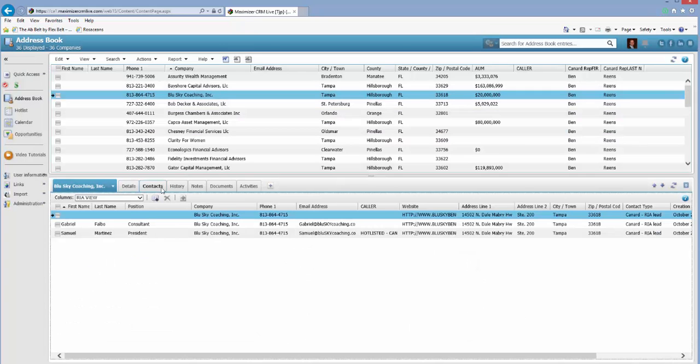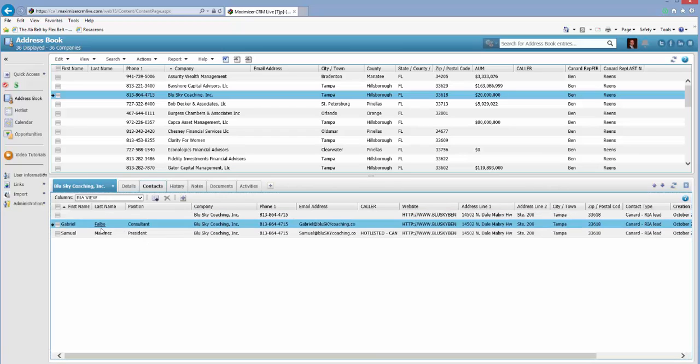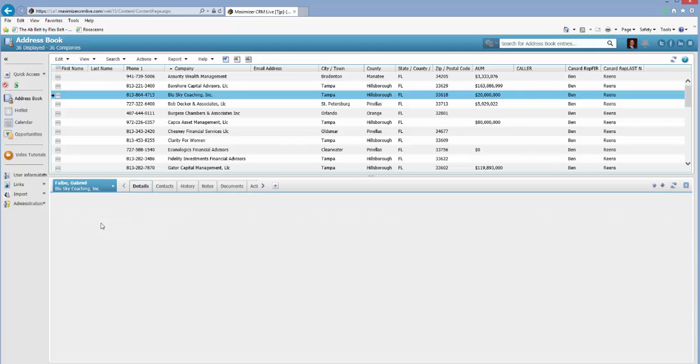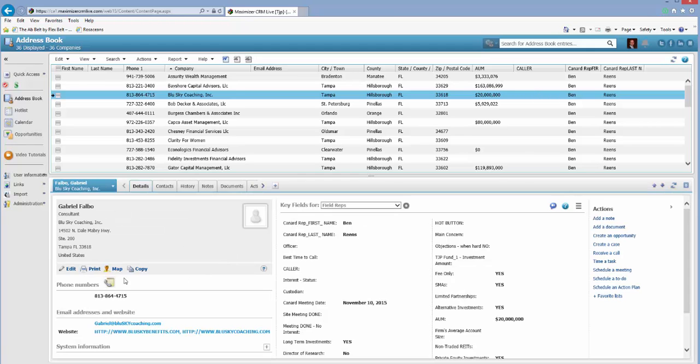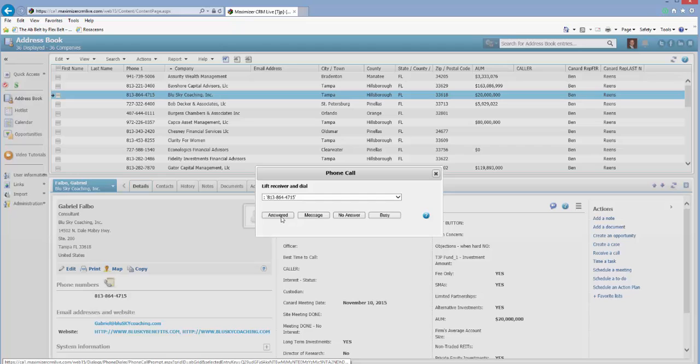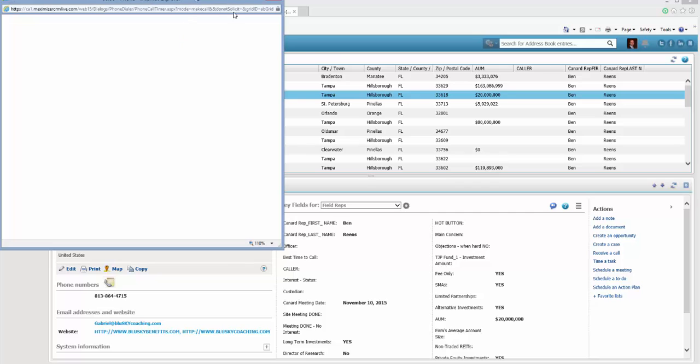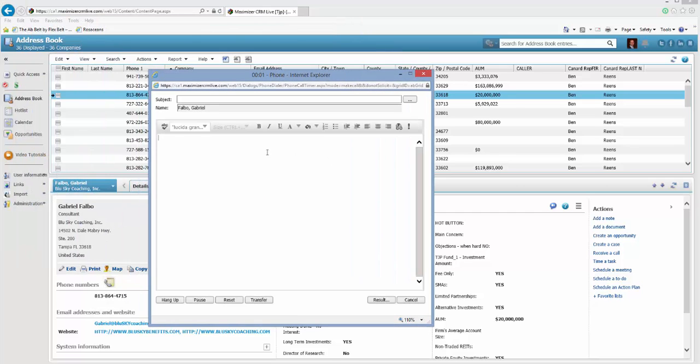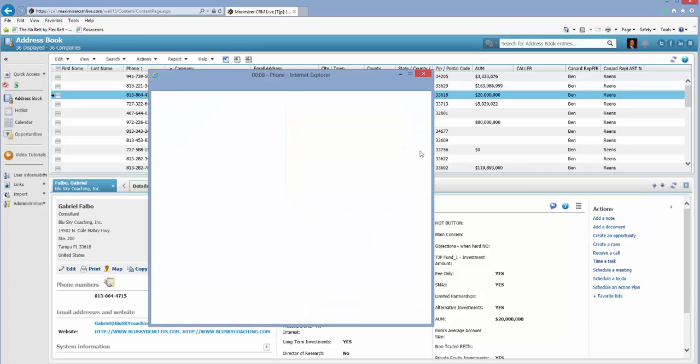Now if you're calling directly one of the contacts, you want to click on them first, so that brings up their details. Now you want to phone from here, so that when you take notes on this call, you would click answer when he picks up. When you take notes on this call, they will be directly attached to this individual rather than the company level. So you take your notes, you hang up, save, you can cancel that for now.